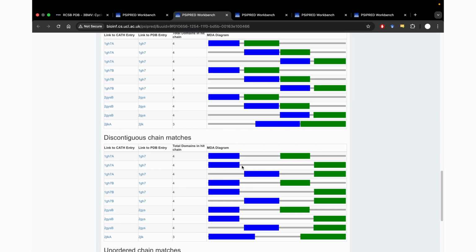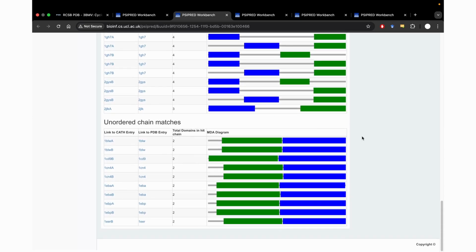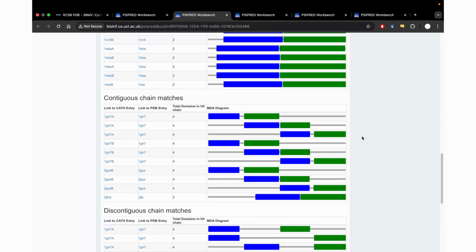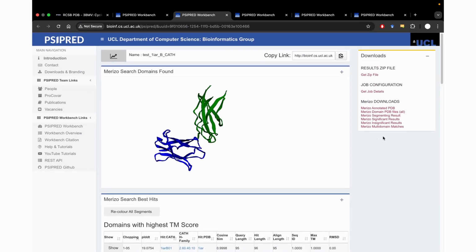So there are multiple mappings possible between the query and the hit, and when such ambiguous mapping is present, Merizo-search will show us all such possible matchings. And this again is just something to be careful of when you're dealing with queries that are composed of repeats of domains.